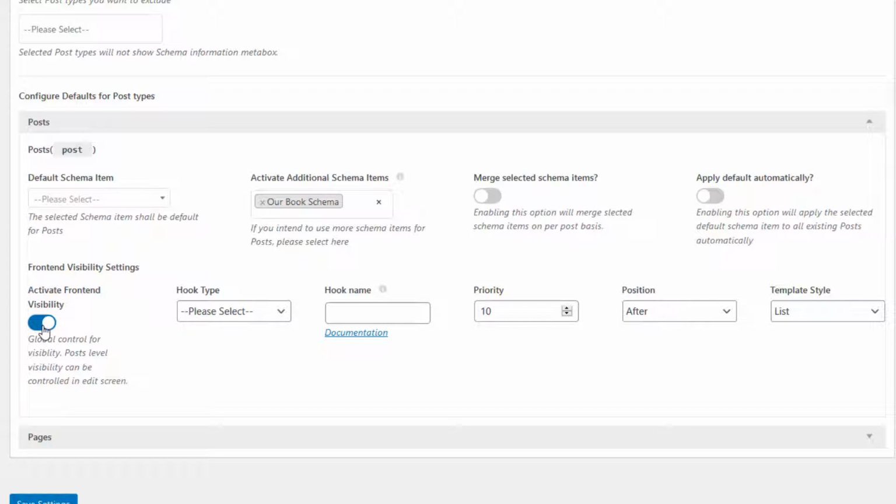Let's activate this. And there are multiple ways we can show this schema. First, I'll show you a generic one where we can use a filter, that is the_content, which is actually a filter that is used to filter the contents of any post. What we are going to do is define its priority, its position, and template style. There are 4 template styles. Let's stick with list for now because I want to show you what it does. So let's just save this.